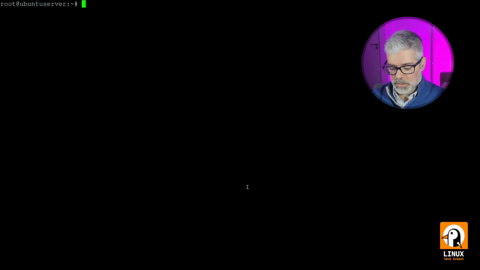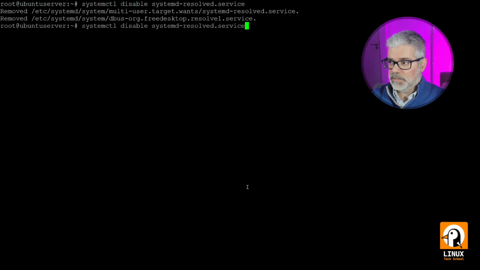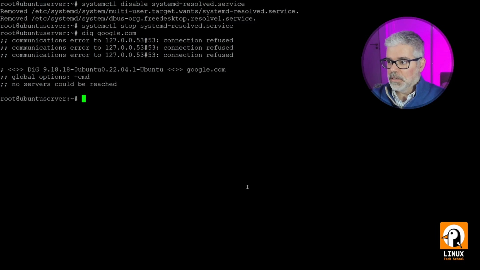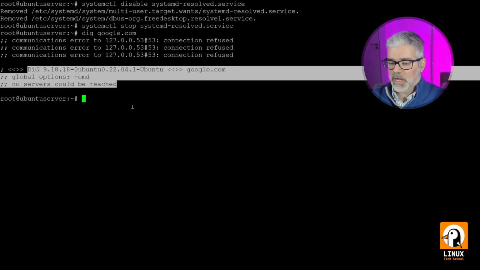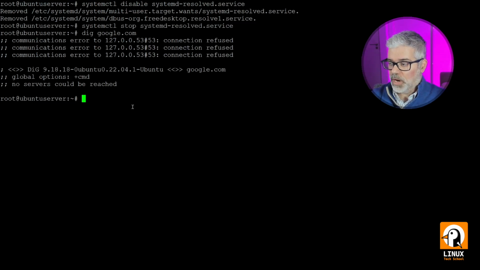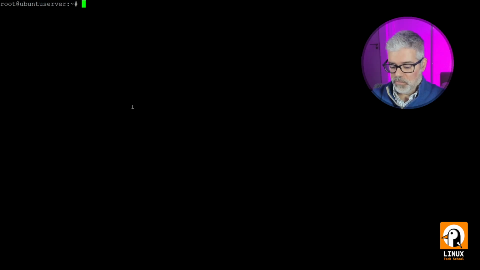How do we do it? First, we can disable it. Okay, we disable it. We can also stop it right away. And if you try to make dig again, you will see that no servers can be reached, which means that we no longer have a forwarder for DNS resolution. Remember that we are preparing our machine for using BIND9.